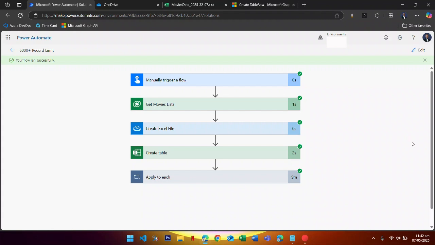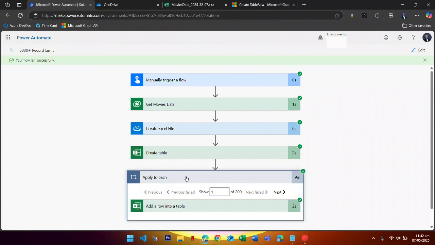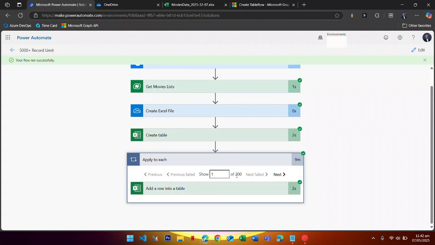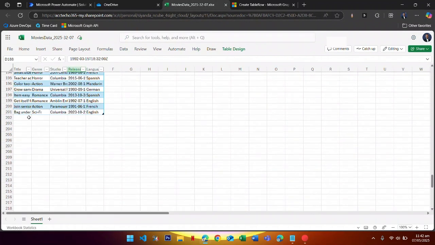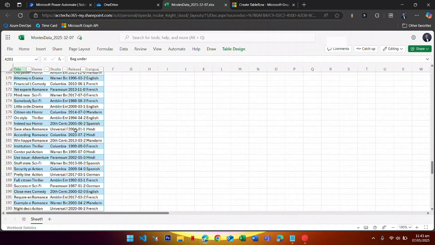Finally, it is done. So it took 9 minutes to export only 200 records. Now imagine if it was 6,000, 7,000, 10,000, how long it could have taken. Let's see our file. See, 201, obviously, because there's our title at the top. So it's 200 records exported successfully.